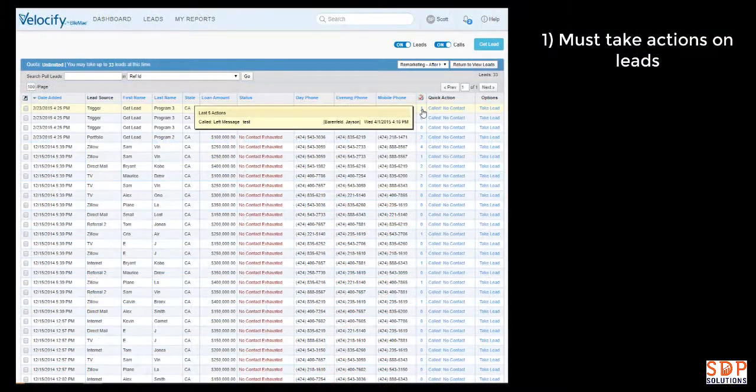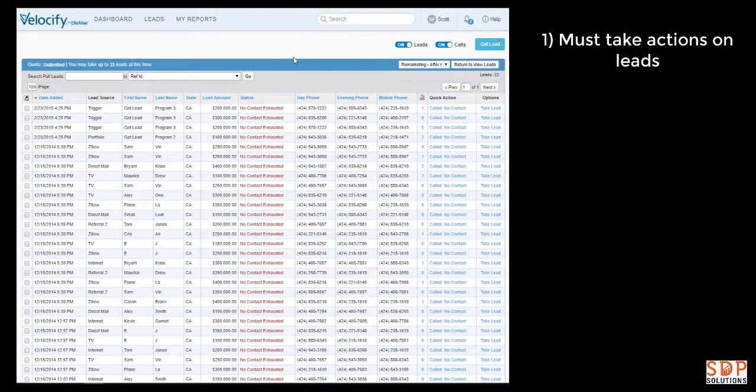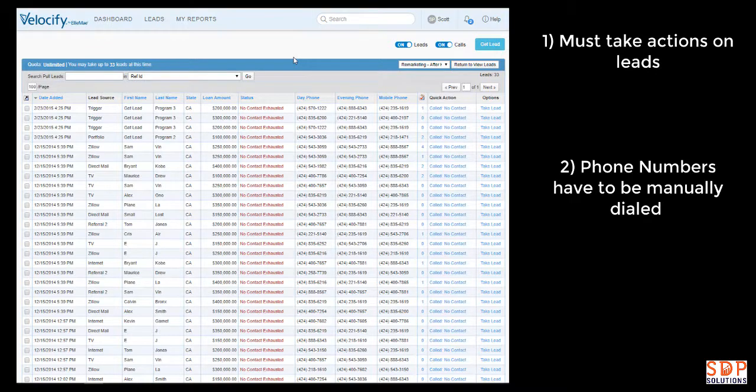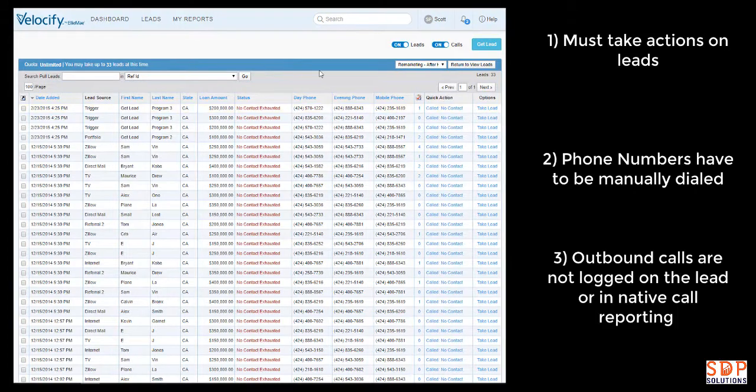First, they must take action on leads after they've called the lead. Additionally, phone numbers have to be manually dialed because Dial IQ isn't natively compatible with a Pull Preview program or Shark Tank. Users must slowly, manually dial each lead. Lastly, outbound calls are not logged in the lead, causing inaccurate call reporting.